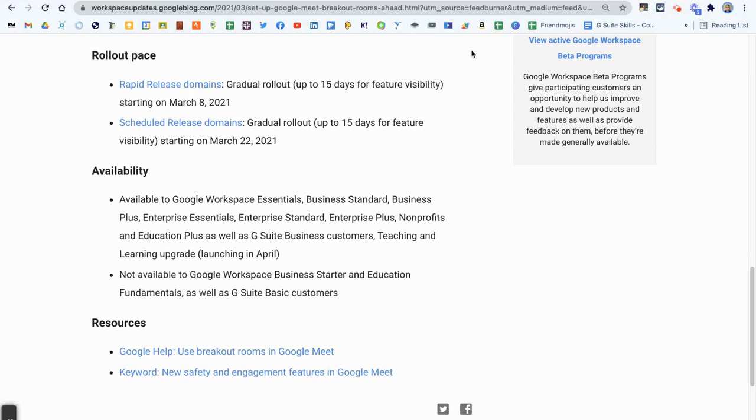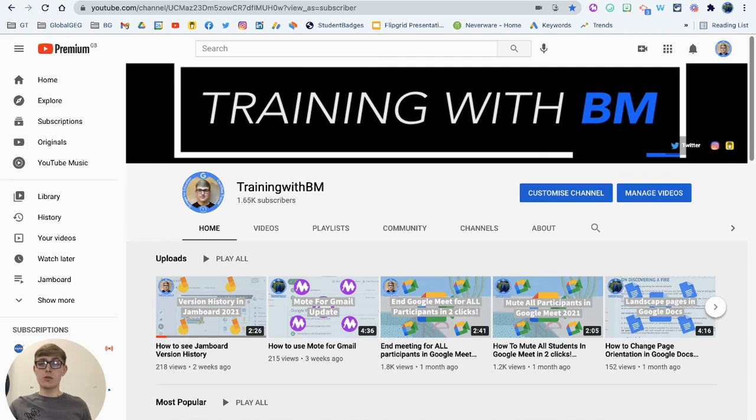So this update should start appearing for rapid release domains on March 8, 2021 with a gradual rollout of up to 15 days. And if you're on a scheduled release domain, this will again take about 15 days on a gradual rollout, but starting on March 22nd, 2021. This update is available to Google Workspace Essentials, Business Standard, Business Plus, Enterprise Essentials, Enterprise Standard, Enterprise Plus, Non-Profit and Education Plus, as well as G Suite Business customers, and the Teaching and Learning upgrade, which is launching later in April 2021. However, this is not available for Google Workspace Business Starter and Education Fundamentals accounts, as well as G Suite Basic customers.